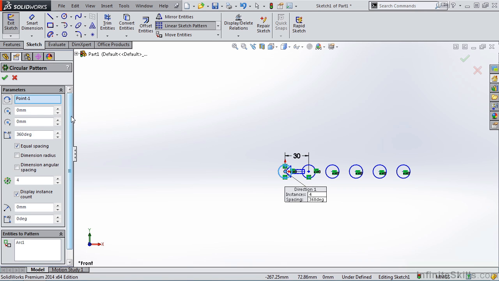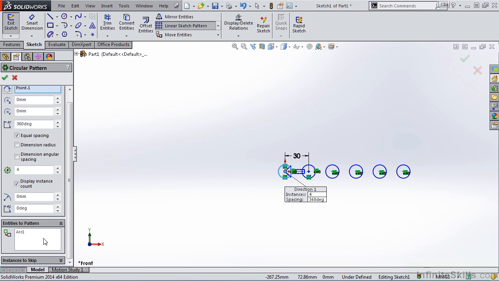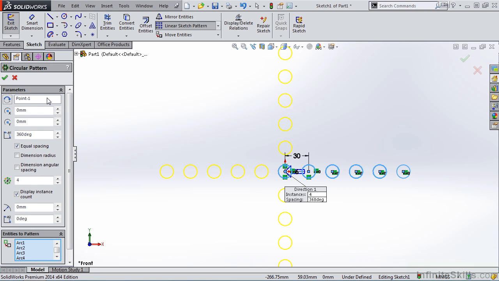Just like linear sketch pattern, the very first thing you normally want to select is entities to pattern. So I'm going to select inside of the window, and then go out to the screen and select each circle I want to pattern. Going back to the top of the property manager, my very first window here is asking me for a point to pattern about. And currently this is my origin, which is correct for this example here. Right below this, I have a setting for center X and center Y. This allows you to set the pattern center along the X-axis and the Y-axis.